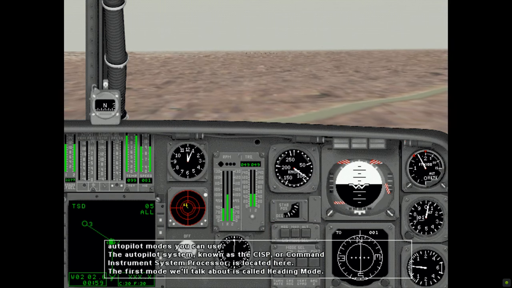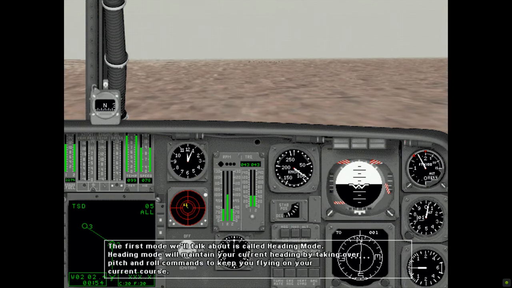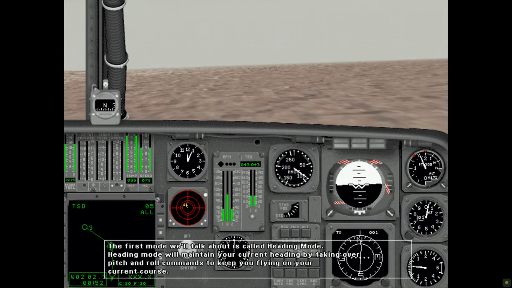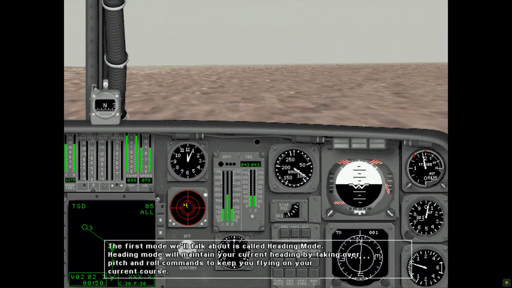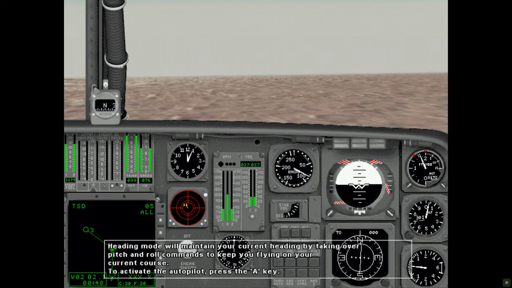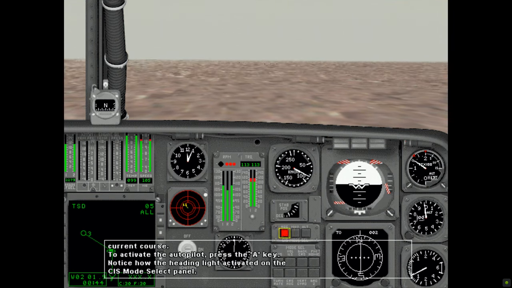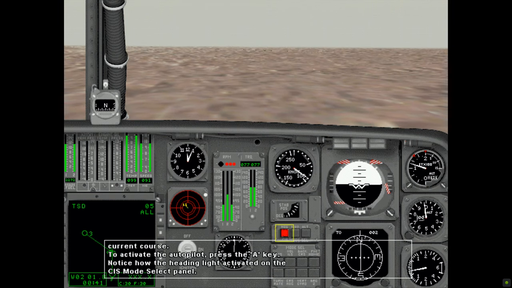The first mode we'll talk about is called Heading Mode. Heading Mode will maintain your current heading by taking over pitch and roll commands to keep you flying on your current course. To activate the autopilot, press the A key. Notice how the heading light activated on the CIS mode select panel.